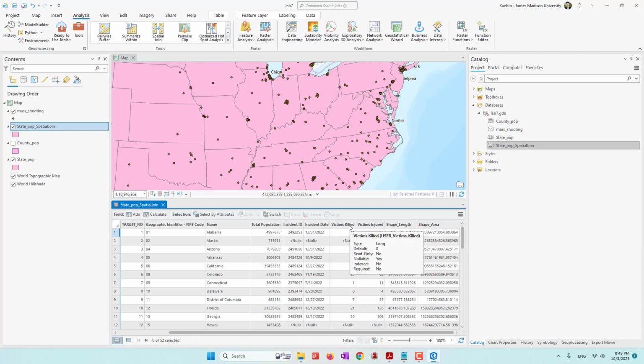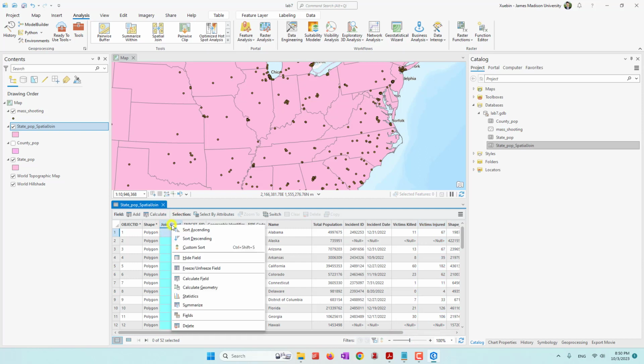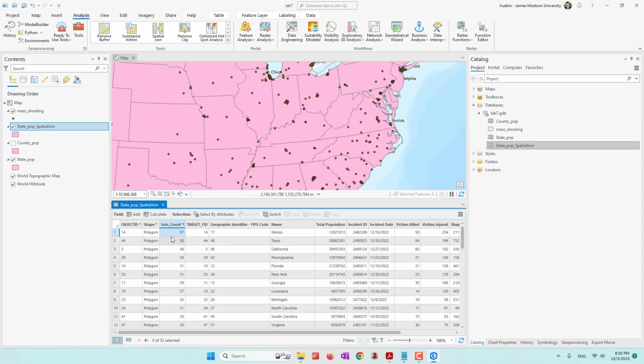However, we did specify the methods for the number of people being killed, so we have the total number of people being killed and also the total number of people being injured. Okay, so let's go ahead and see which state has the most mass shootings. If we just click the joint count, which equals the number of instances or number of points, we see descending, and we find our state that has the most number of instances.